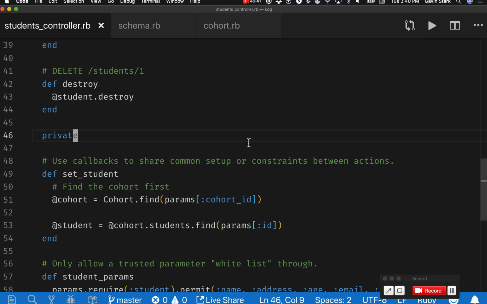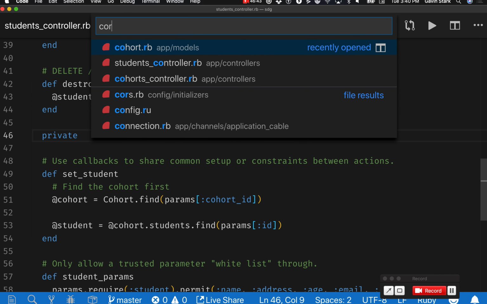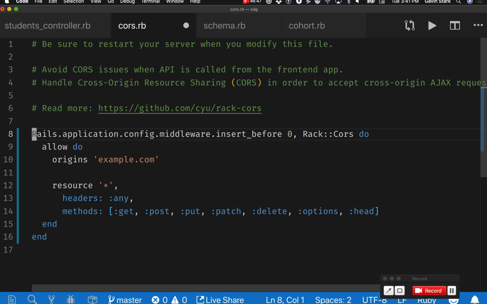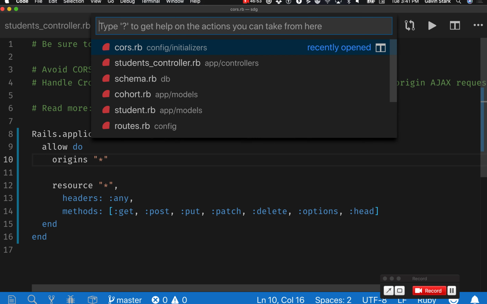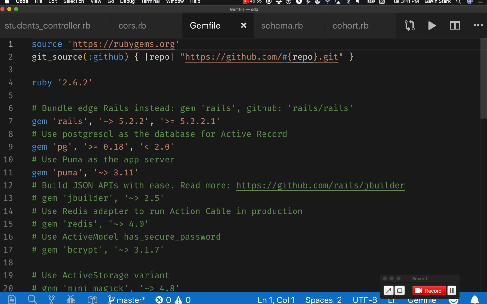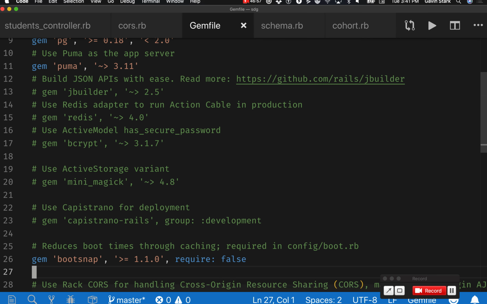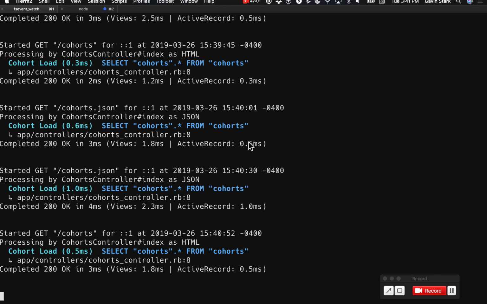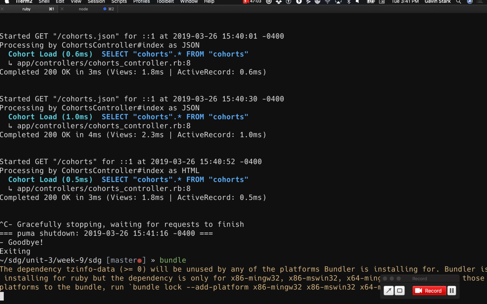So back here in the Rails application, I have to uncomment this. Oh, yeah. I have to change this to a star. Of course. And then I have to disable this. The hoops you have to jump through. And then I have to bundle. And then I have to run the Rails server again.